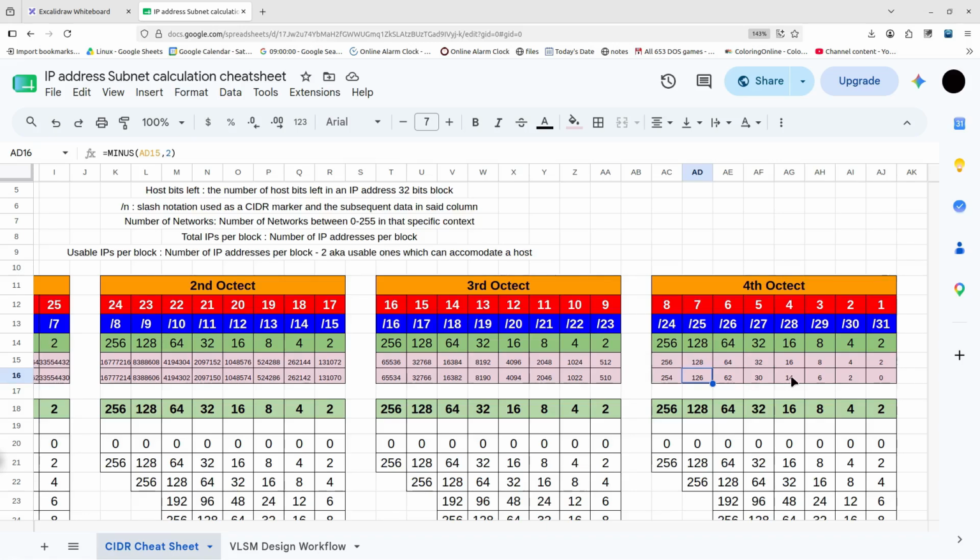Similarly, let's say we have 100 devices. For 100 devices, we cannot take /26 because it can only accommodate 62 slots. Instead, we will go for /25. It can accommodate 126. And going further left, just increasing the network block, would be too wasteful. So this is the core idea behind this.